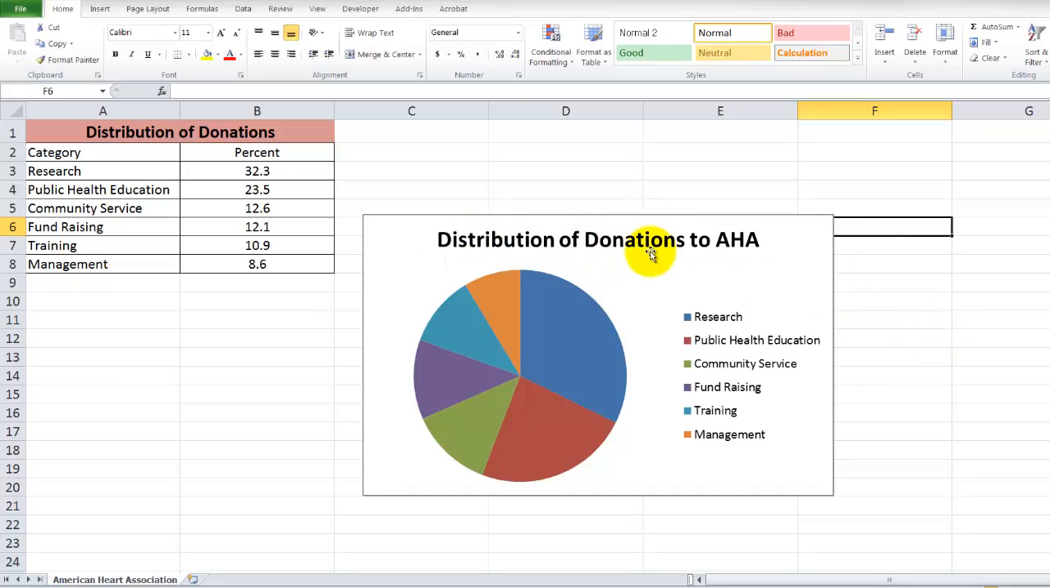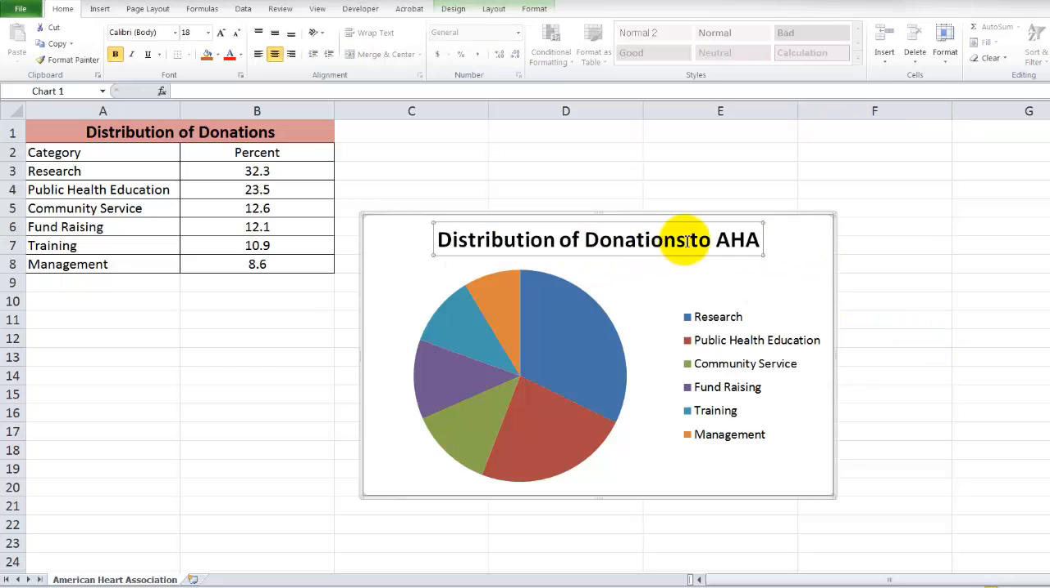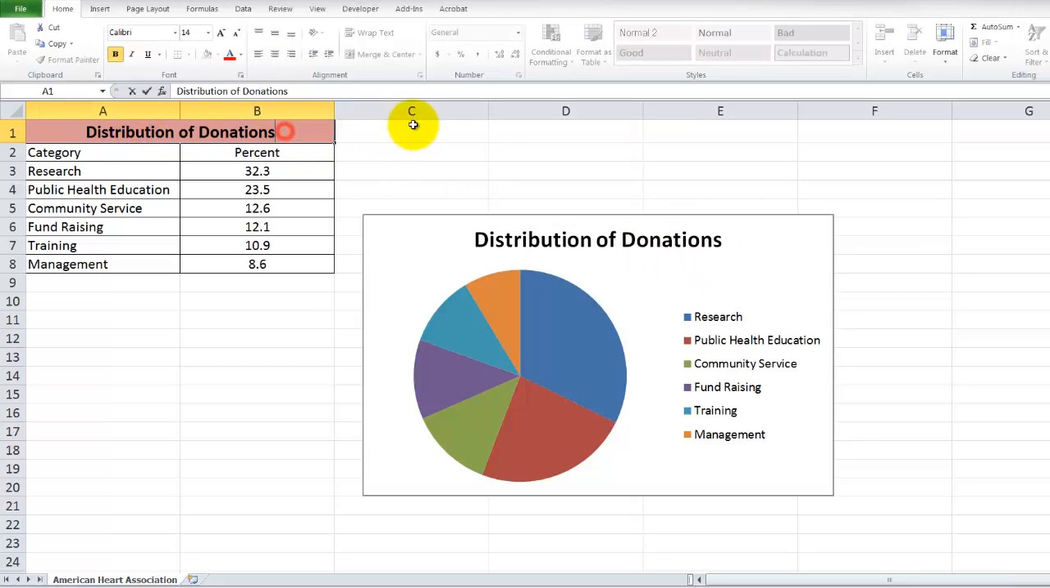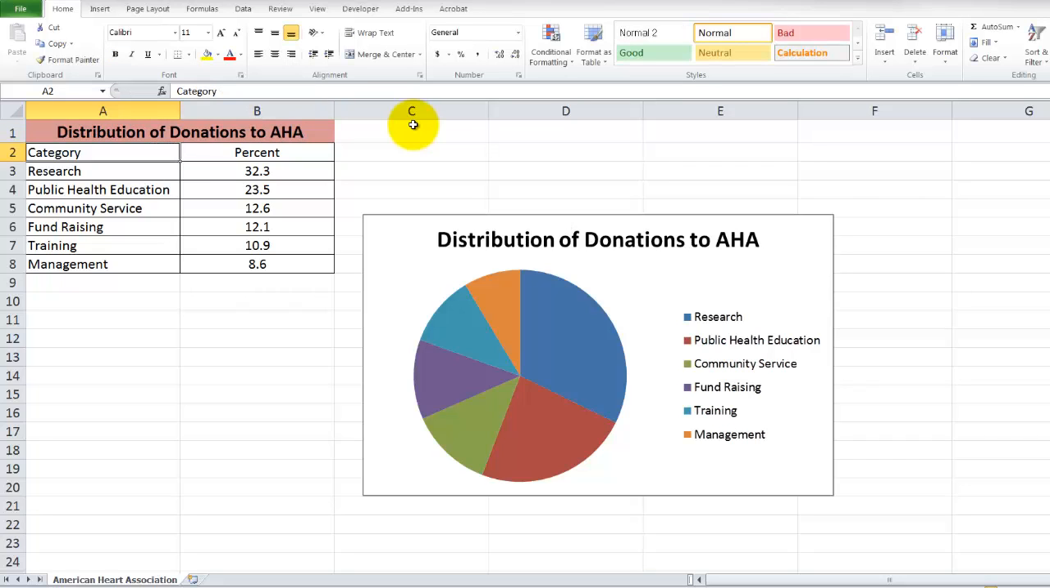What we actually might want to do is link it to a cell. We can click the box, hit equals, and actually reference the chart title to the text that we have here highlighted in a red shade. Let's go ahead and do that. That way, anytime we make a change to this text in this cell, the change will also be reflected here. So I'm actually going to go in this cell and add the American Heart Association. So distribution of donations to American Heart Association. Hit enter and we can see that since this is linked, we now have an updated chart, which is nice.